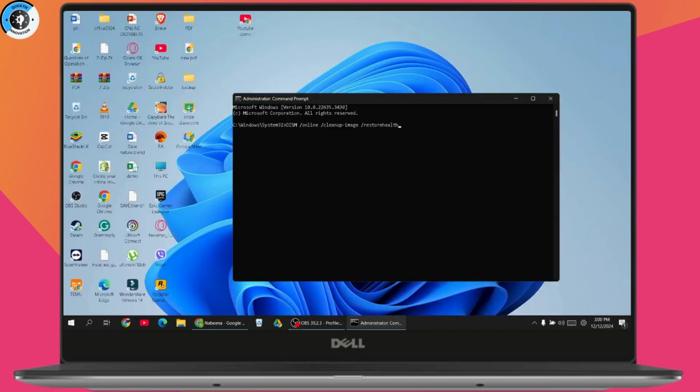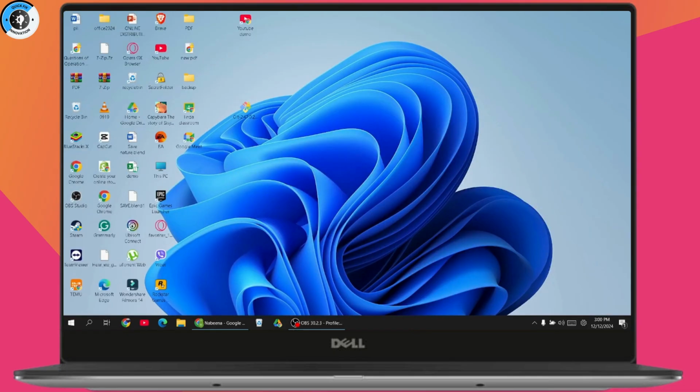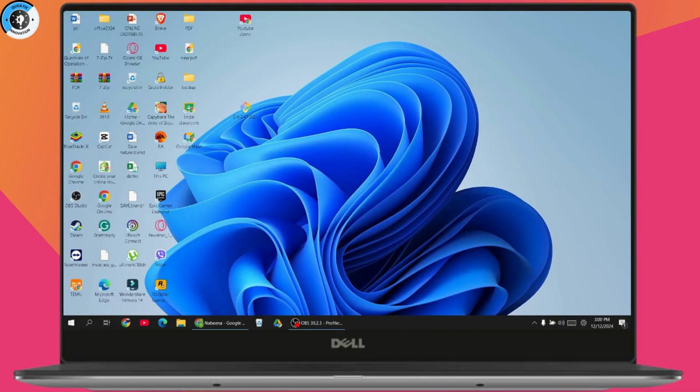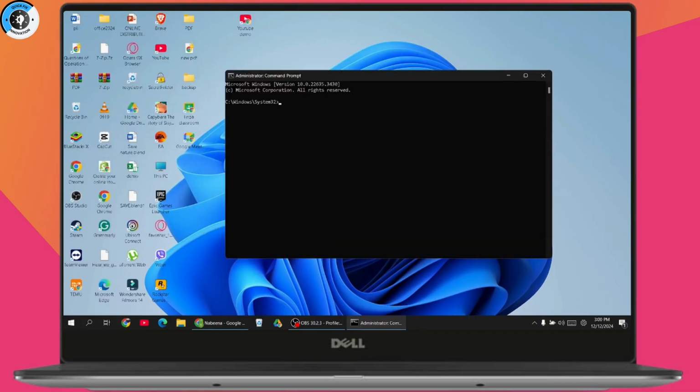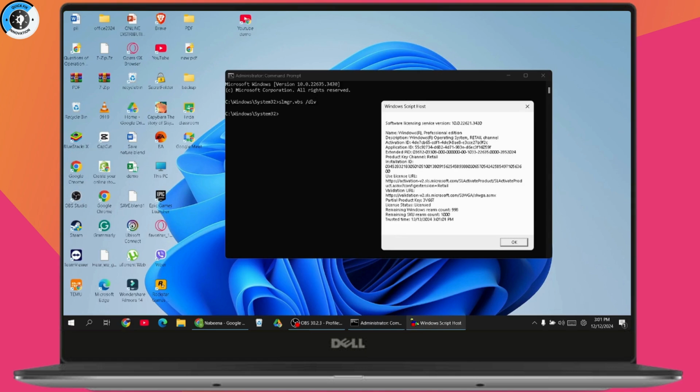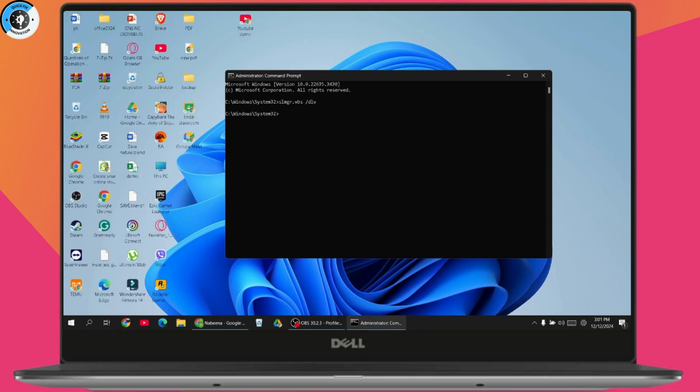Once you're done with this process, open CMD again, go with Run as administrator, and enter some commands again. The first command is slmgr.vbs /dlv. Hit enter and you will get this Windows Script Host. After a few seconds, go to the product ID or the product key. You will have that right here. Once you have the product key, simply copy that.